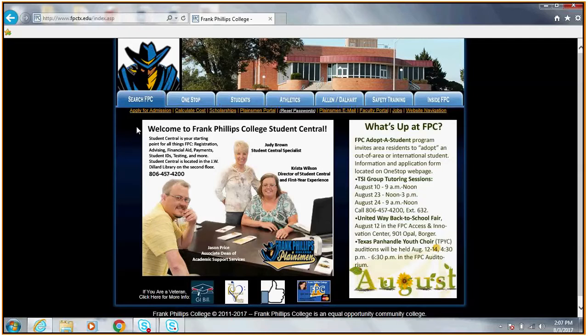You can see there's an apply for admission link right here. Everybody in the state of Texas uses the applytexas.org website, so if you click on that, it's going to redirect you there. Don't worry, you're going to the right place if that's where you wind up. If you don't already have an account, you can create one and apply for admission here to Frank Phillips. It works for all of our campuses, regardless of which one you want to attend. We don't charge for applications.